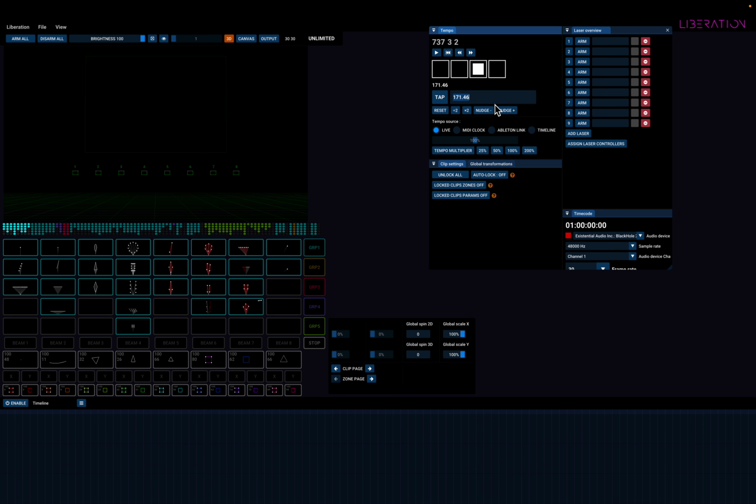Let's set it. I mean, this looks kind of right, so we're at 171 or something. I think it's probably a bit higher than that, this track. I can reset the bar with the R key. 1, 2, 3, 4. So you've just got to watch this like a hawk. Now we've got a rough idea of the speed.